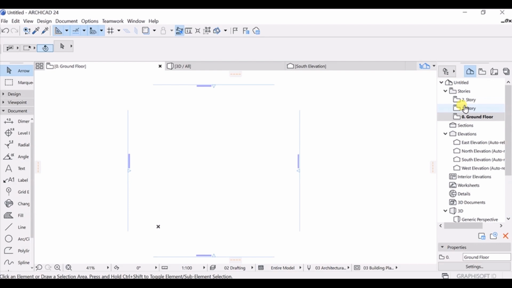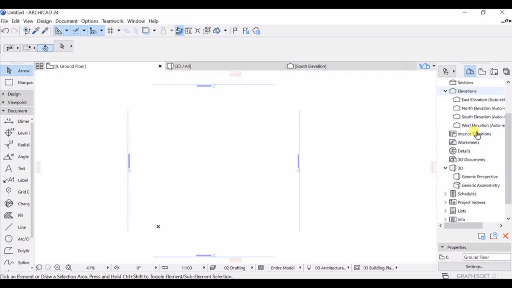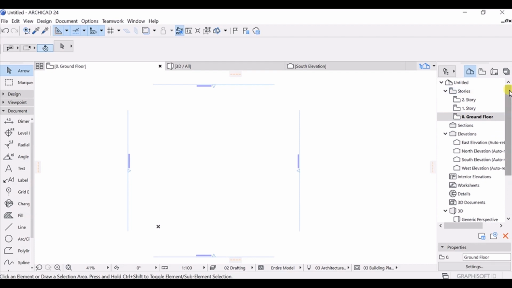Right now you can see the number of stories we have is 2. Let's say you created a 30 story building, then here you will find the number of stories will be 30. Here you will get the sections. Let's say you have created 4 or 5 sections, in that case you will get the sections from here. And in elevation, you will see that we have these 4 elevations, that is east, north, south and west.